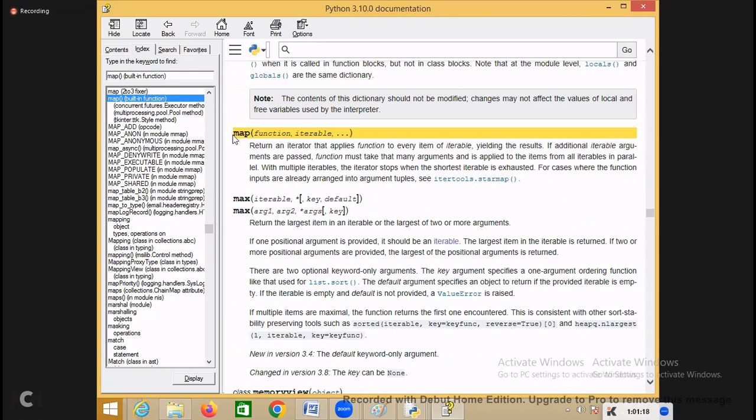So what is the syntax here? Map. What is the input for this map function? Function. And then it is followed by what here? Iterables. So that can be either one iterable or more than one iterable.